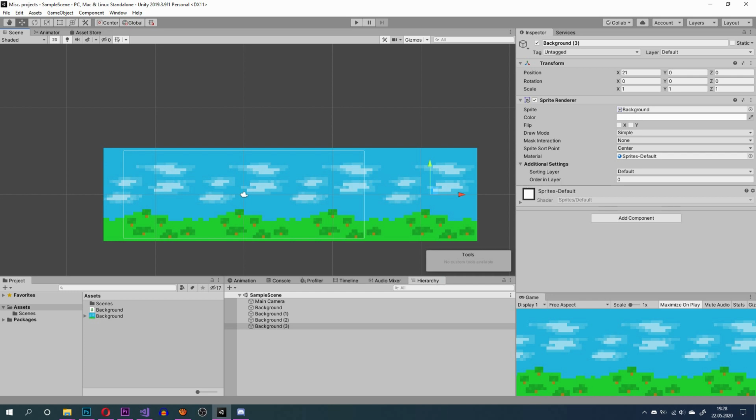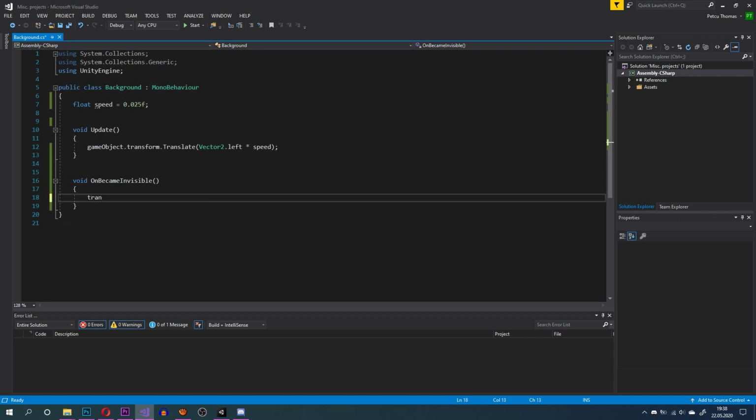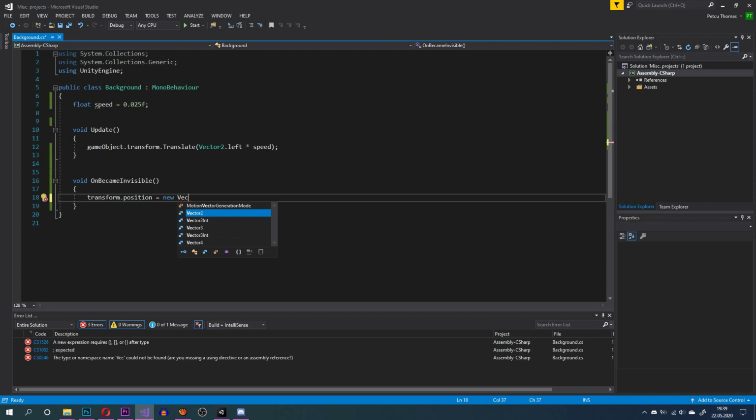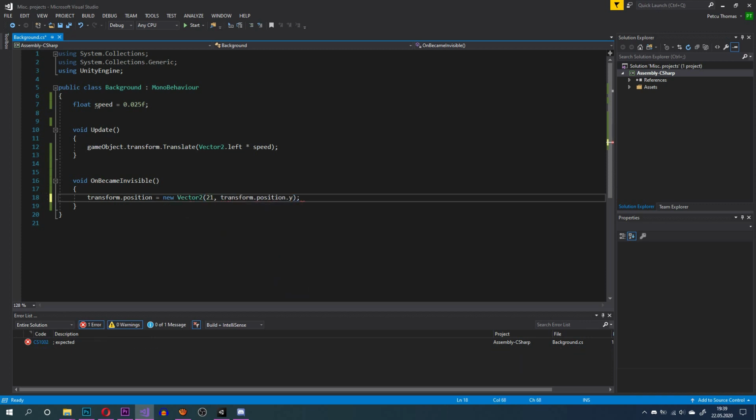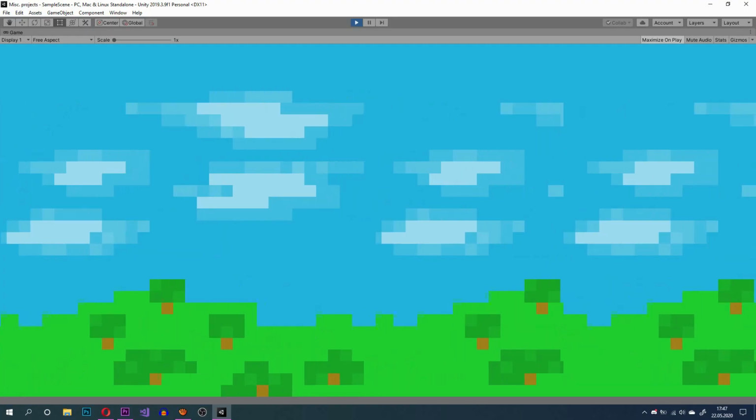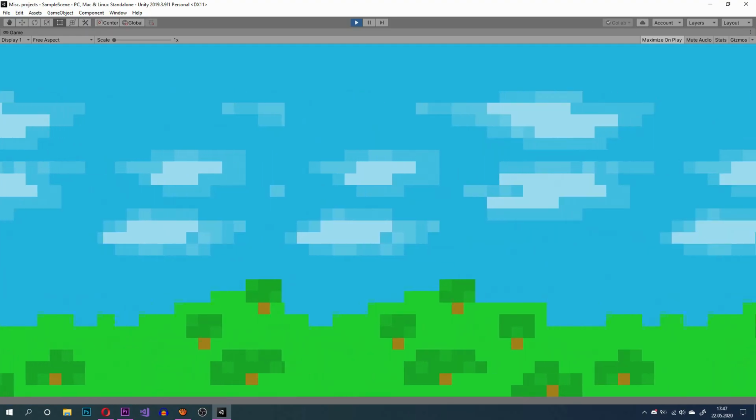In my case, the value for the x-axis is 21. And this function will say transform.position equals new Vector2(21 for the x-coordinate, comma, transform.position.y). Awesome! We've now created an infinitely looping background.